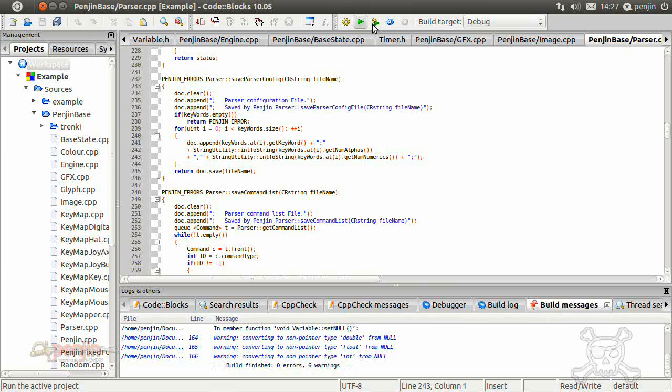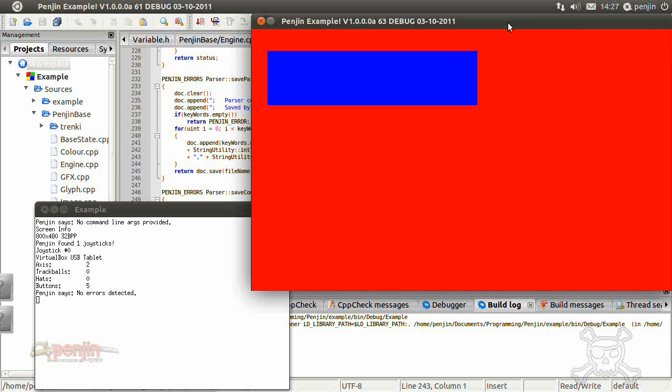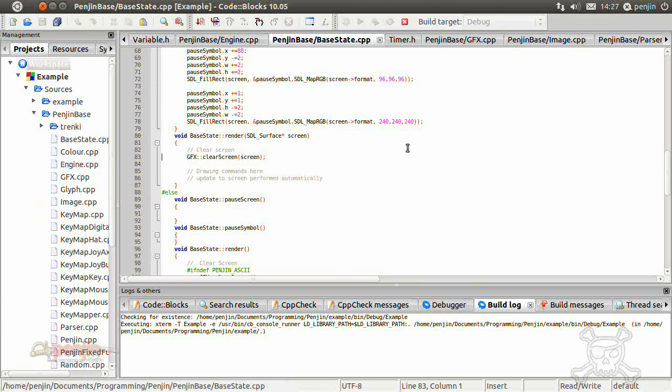So let's run that. And there you go, nothing too exciting. Red background and a blue rectangle with Penjin example version 1.0a debug. And oh, I seem to have lost that window. But there you go. That's basically your example finished.